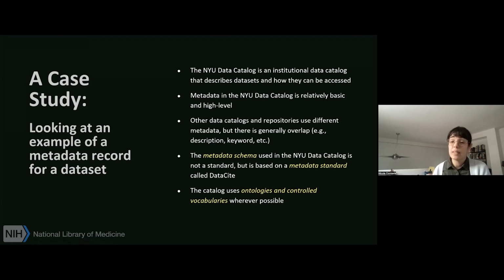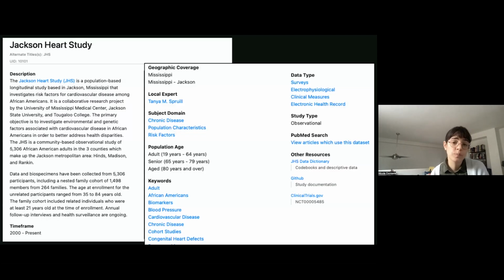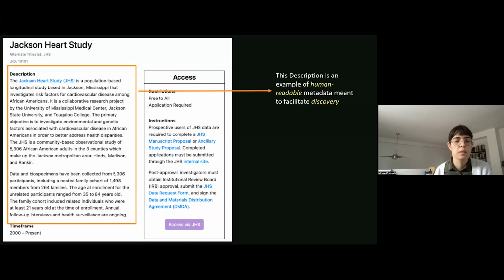And the metadata schema used at the NYU Data Catalog is not a standard, but it is based on a metadata standard called DataCite. And the catalog uses both ontologies and controlled vocabularies wherever possible. Next slide. So here's an example record. This is the Jackson Heart Study. Now let's dig into it. Next slide, please. Here's a description. This is a human readable piece of metadata, and it is meant to facilitate discovery.